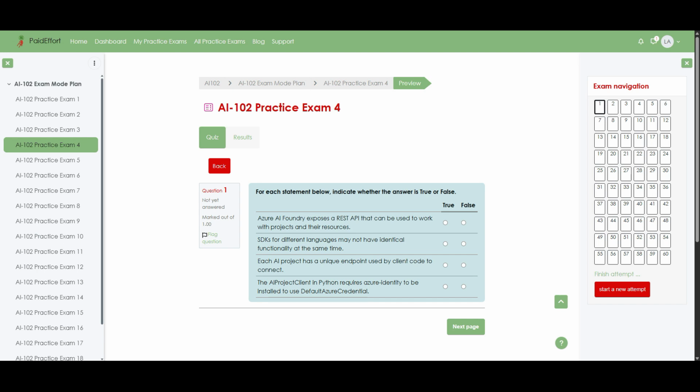Question 1. For each statement below, indicate whether the answer is true or false. Azure AI Foundry exposes a REST API that can be used to work with projects and their resources. True. SDKs for different languages may not have identical functionality at the same time. True. Each AI project has a unique endpoint used by client code to connect. True.